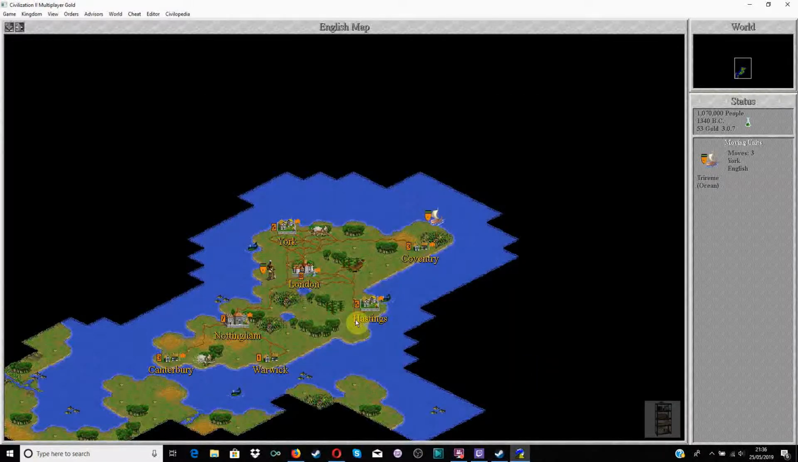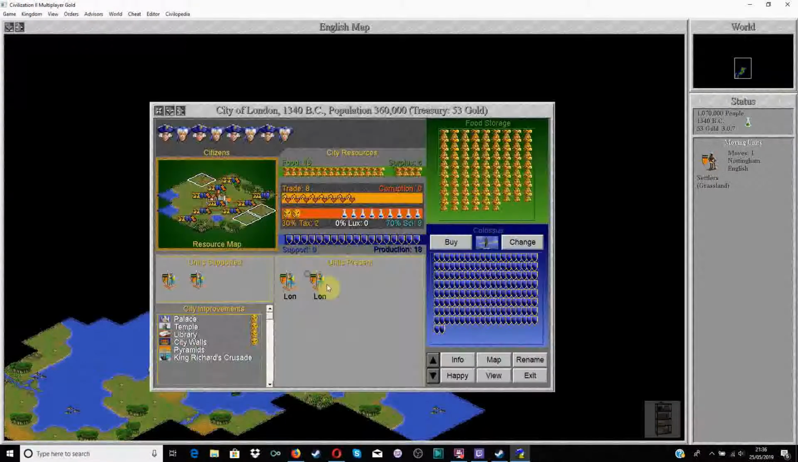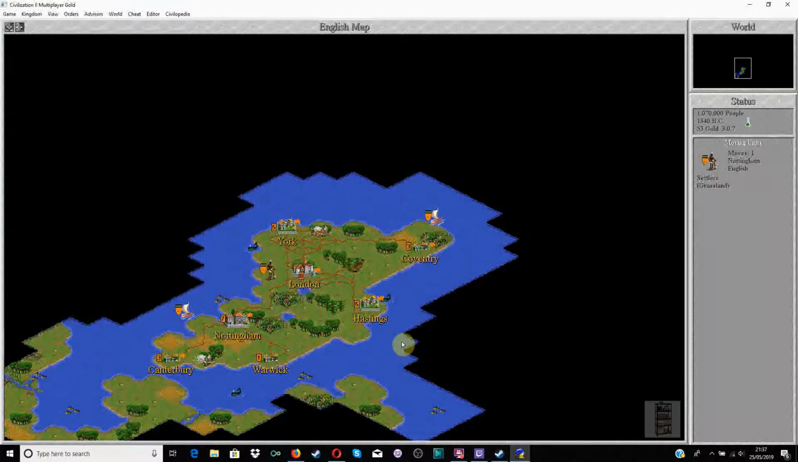So now, because London is building the Colossus, it generates a square of trade in every square that already generates trade. So I'm going to build roads in all the areas that don't have roads and irrigate all the areas that aren't irrigated already.